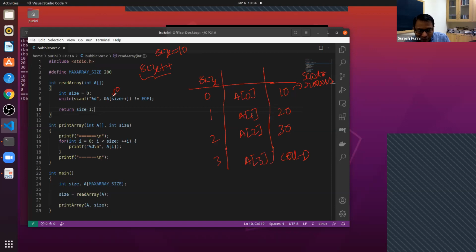But as a side effect, while it is returning the number of fields it successfully read, it is updating the memory location associated with element A of 0, A of 1, A of 2. So this is the side effect. This is the side effect column. That this assignment is happening as a side effect.